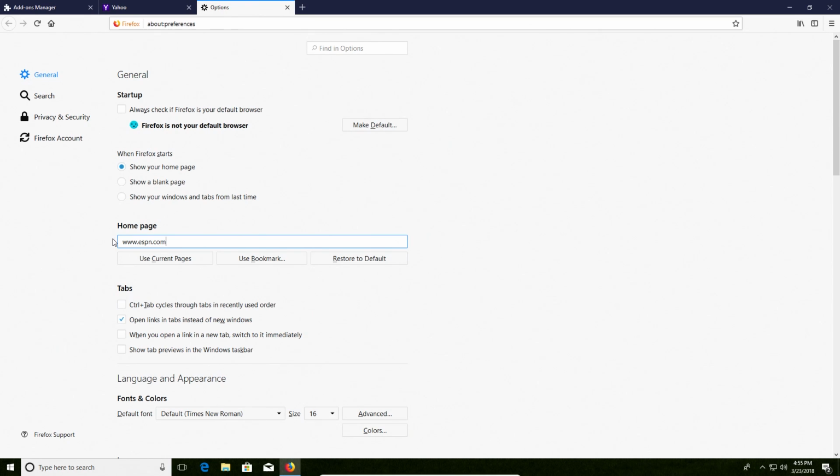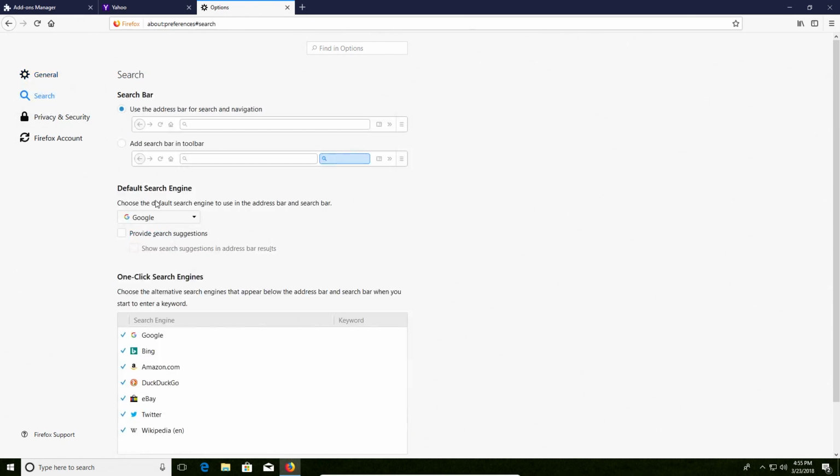To check the search engine, you'll come over to the left-hand side and click on Search. It will list the default search engine right here in this drop-down menu. If you need to change it, you just click on it. Again, I do recommend that you use Google, Bing, Yahoo, or to increase privacy, use DuckDuckGo. Whichever one it shows here will be the current default search engine.